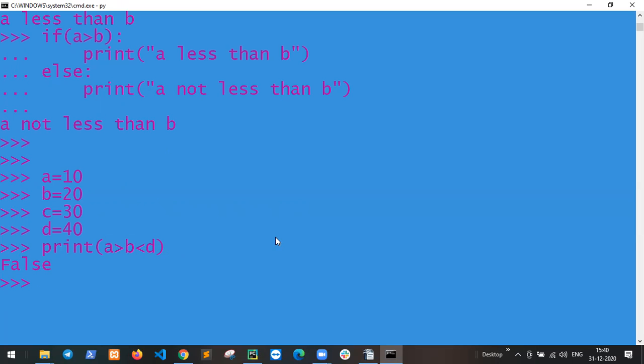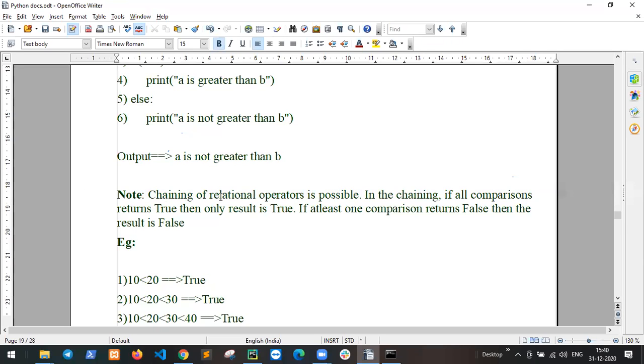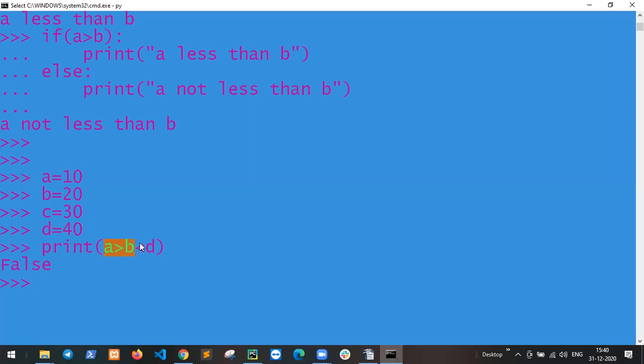Which means false. Why does it become false? Go through this definition. Chaining of relational operators is possible. In the chaining, if all comparisons return true, then only the result is true. If at least one comparison returns false, then the result is false. Because the first condition is false, so go through the second, third, fourth condition, only false. This is the first condition, false, false. Got it? Yes, sir.